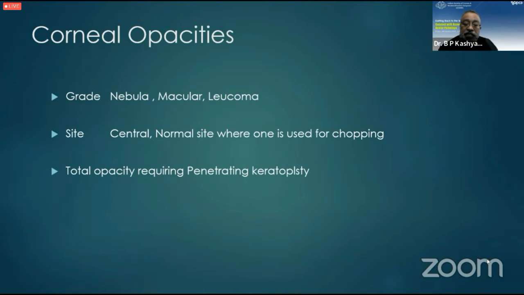Where is the opacity? Is it central? And is it at the normal site where one does the chopping of the nucleus? That is very important. If that is opaque, you have a tough time doing the cataract surgery. And sometimes there is total opacity. In our region, there are a lot of people who have total corneal opacity and then they require corneal grafting.